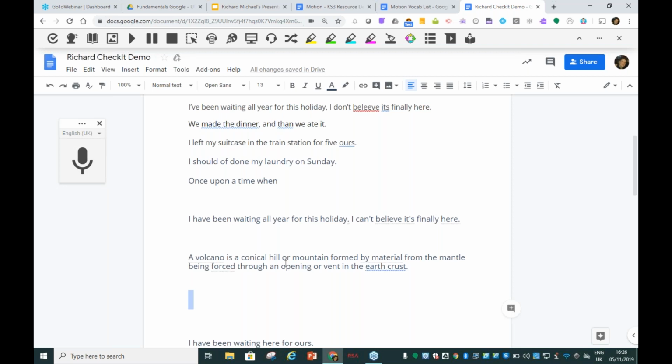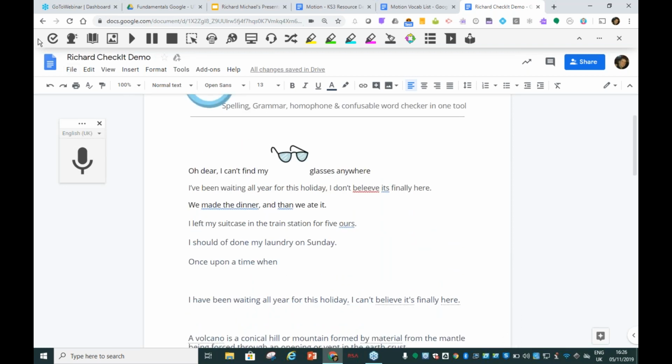So we've got prediction, we've got the talk and type, and for any spelling errors, we've got the Check It feature to help with any spelling errors that the student identifies at the end of their text. And the nice thing with Check It as well is that it works in connection with the dictionary and the picture dictionary as well.